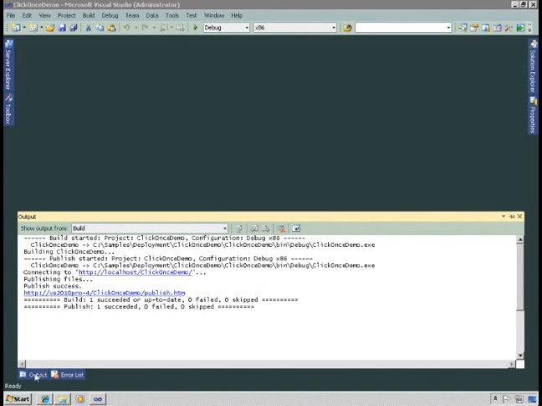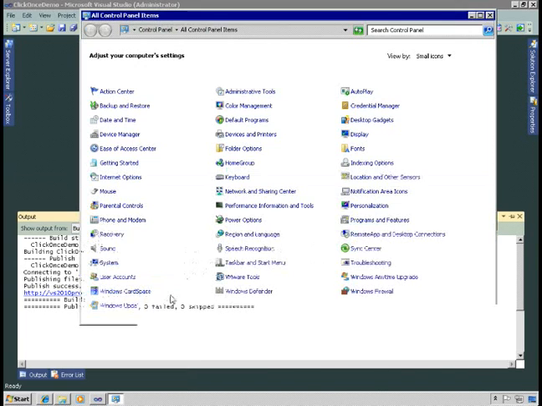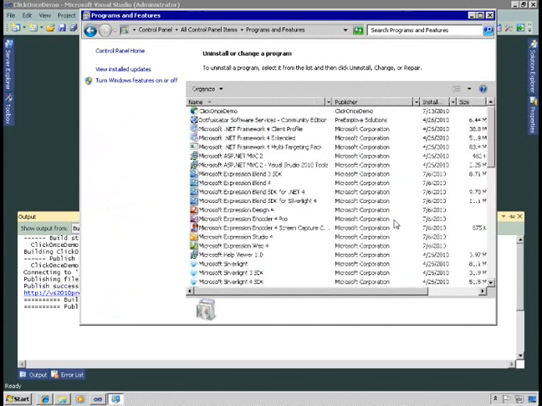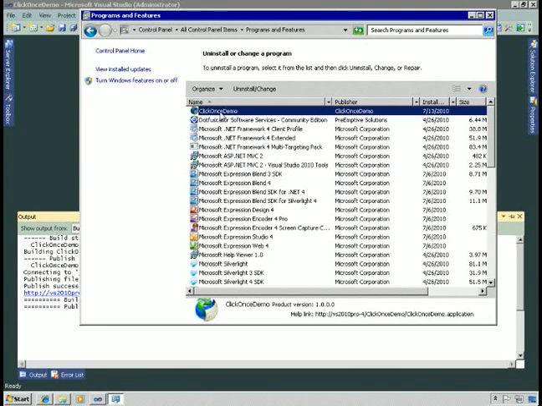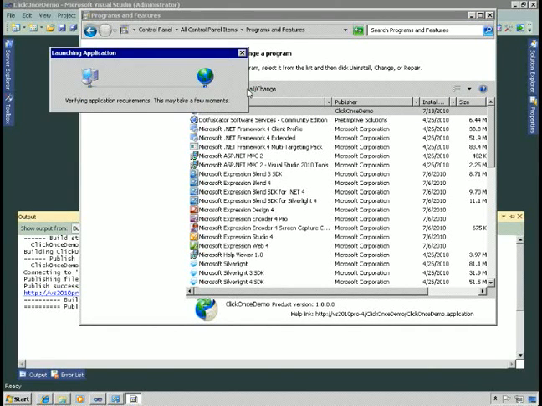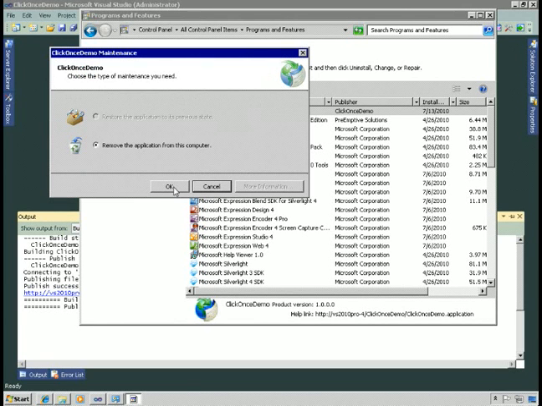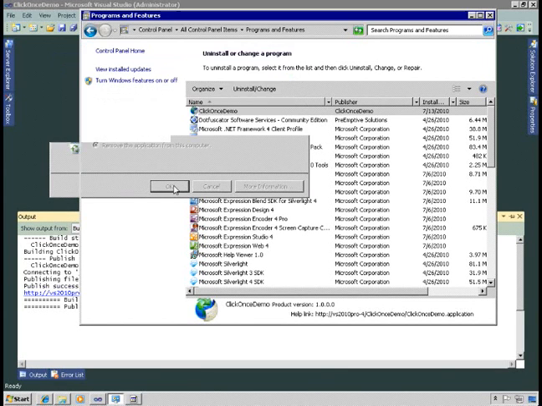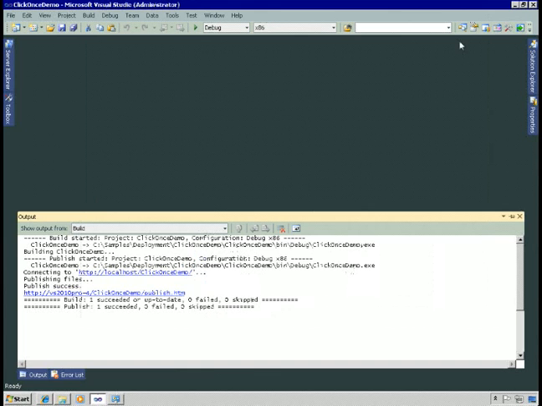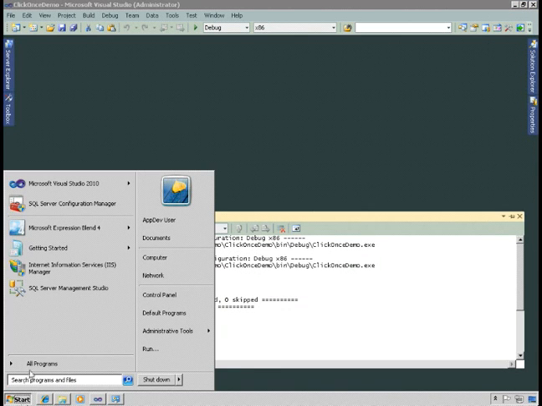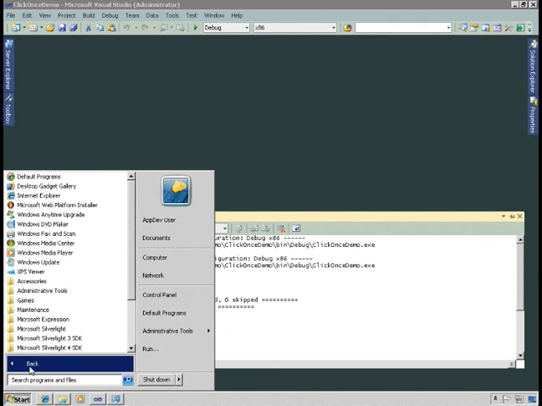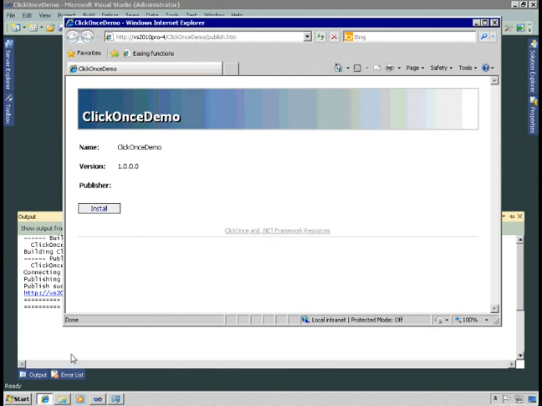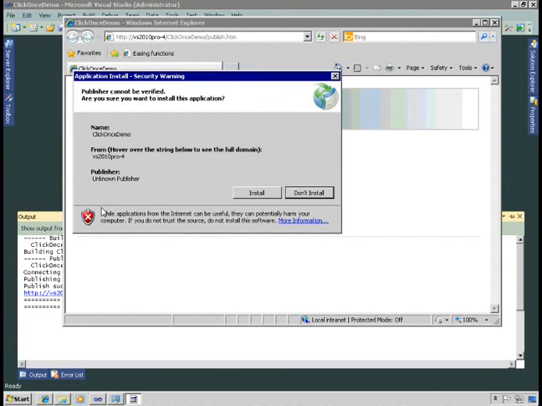Now if I want to uninstall this, I can go to the Control Panel, go to Programs and Features, and here's ClickOnce Demo, and if I want to get rid of it, I can click Uninstall. And now I have a choice to remove the application. So I'll do that. And now the shortcut in the Start menu is gone. And if I want to run the application, I need to go back to the website and reinstall it, which I'll do here.